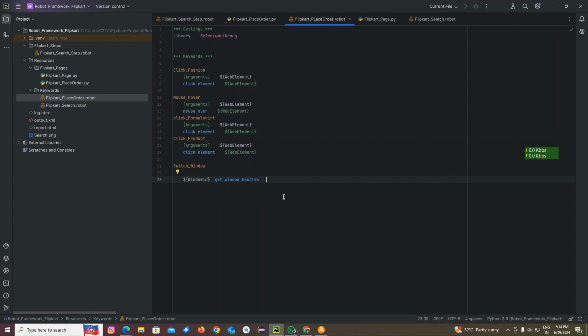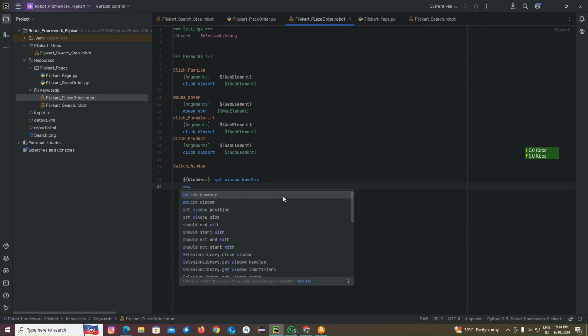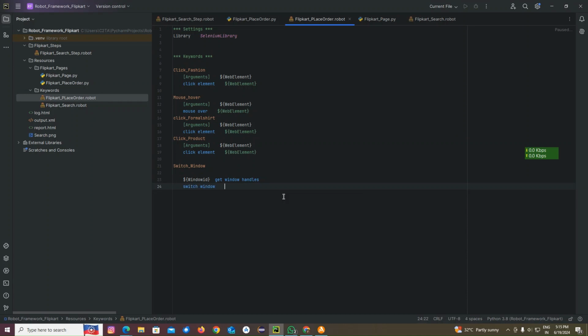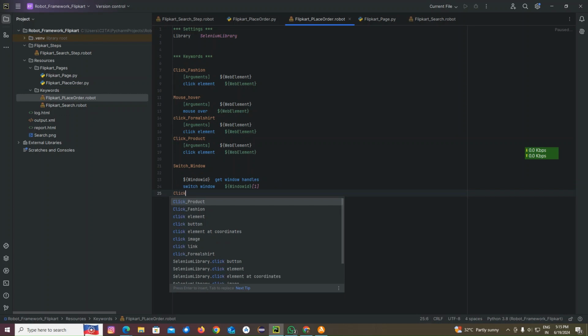Okay, that is what we are doing now. Then we are using Switch Window. We have to move from the parent window to the child window. So Get Window Handles gives the parent window, and we have to switch to the child window. Child window one, the next window. If I give one, it will move to the one tab. And I click.